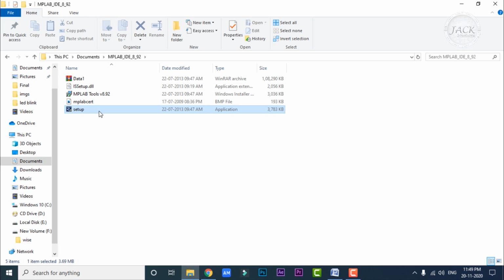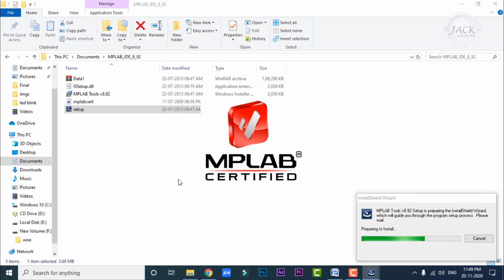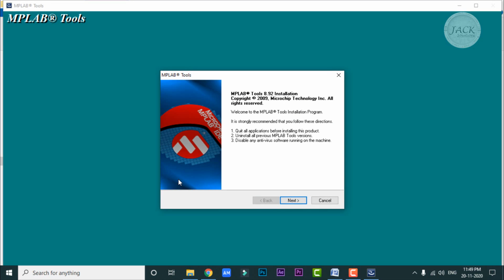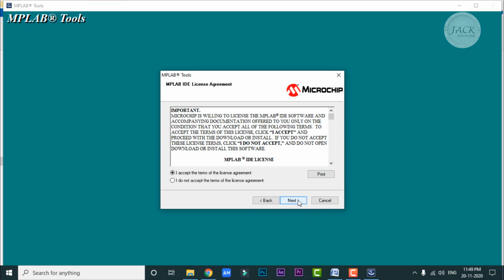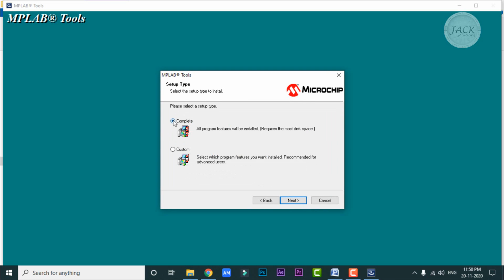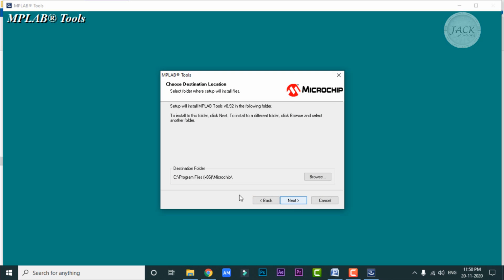It will ask for yes or no for access, so you should give yes. After that the file will get installed. Here some instructions are given. You can just give next. You should select "I accept this term". After that you should select complete and give next.